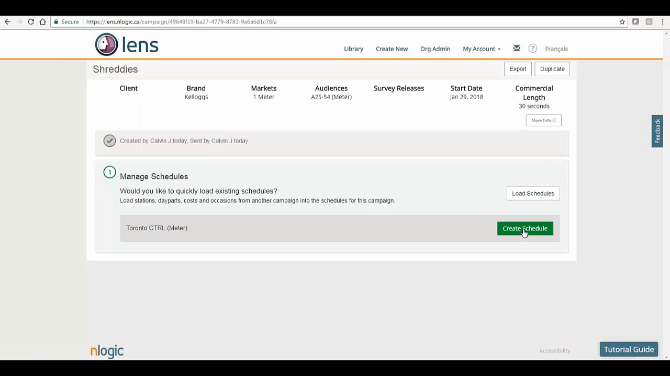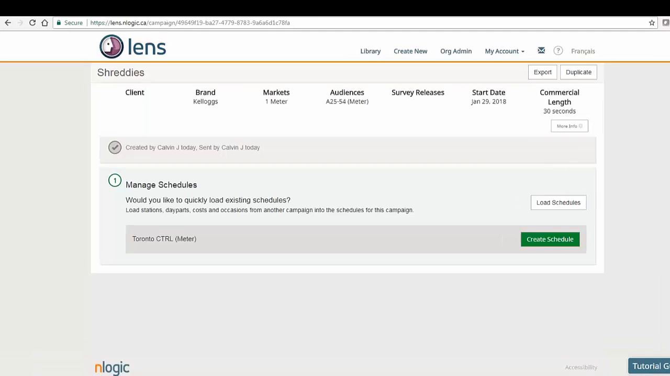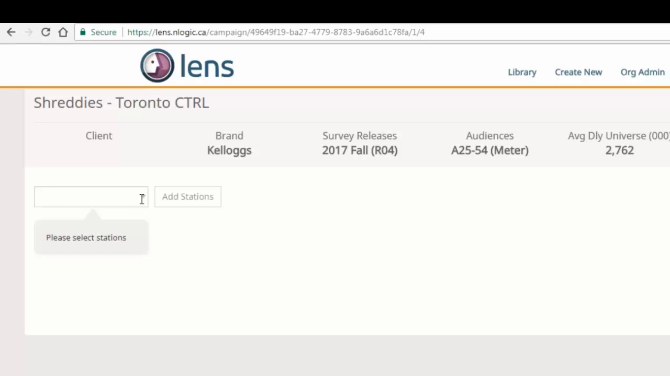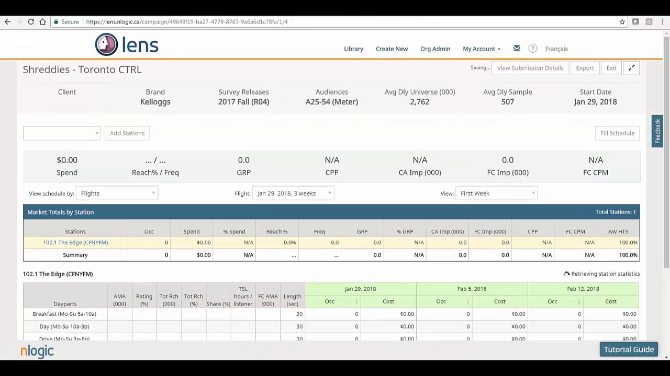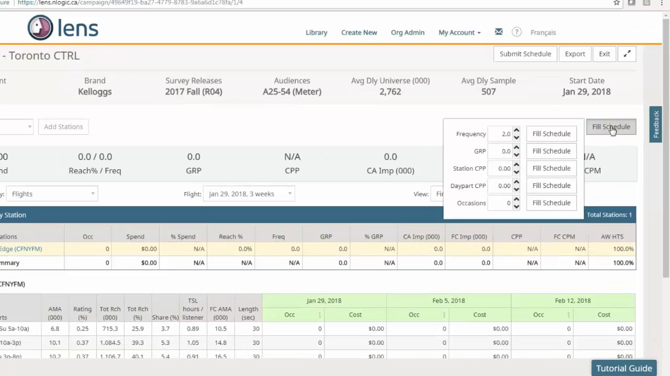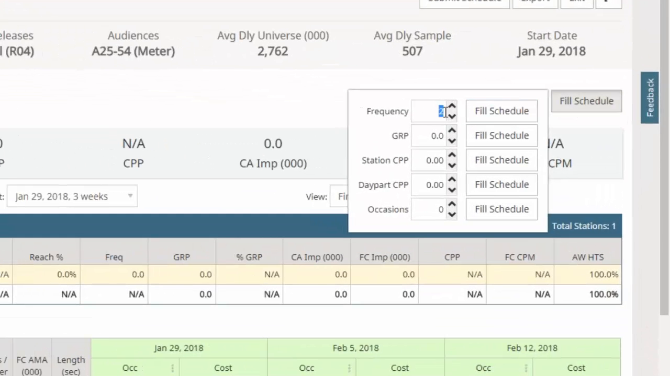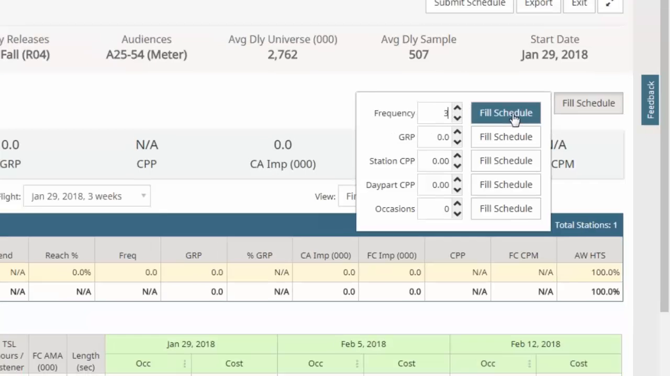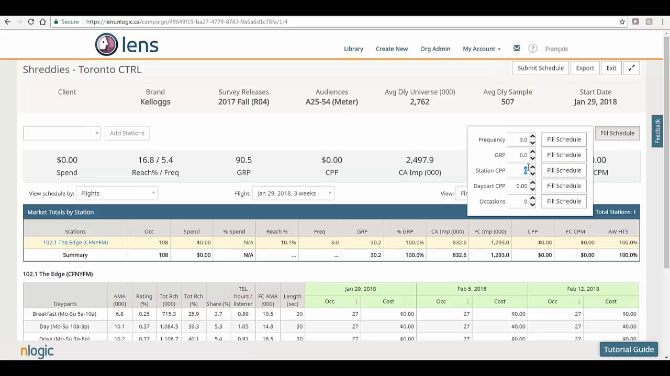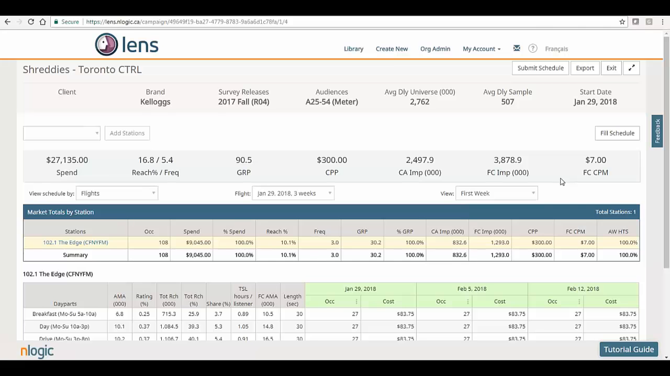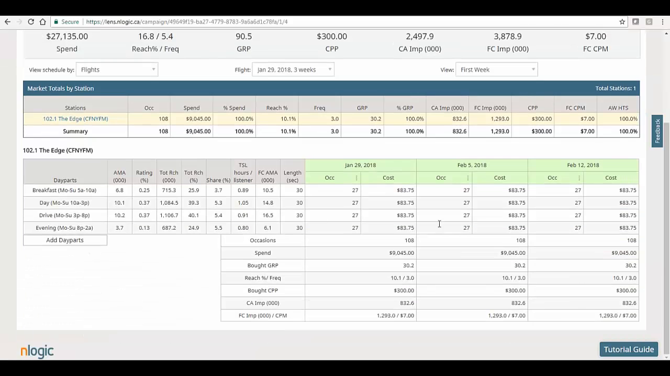So what I'm going to do is create my schedule. So there's another tutorial on how to load schedules, but I'm going to go in and just create a schedule from scratch. So I'll just pick the top station here, and I'm going to quickly fill my schedule. So now when I have my schedule filled, I'm ready to send it back to the buyer.